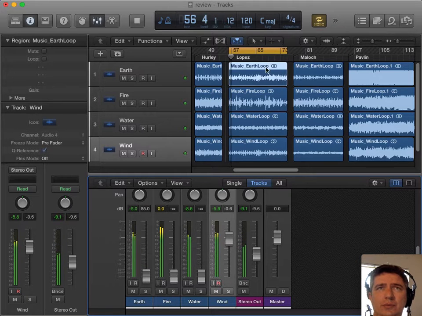Wind cue. Probably a bit too low in the mix, needs to come up a bit more to compete.